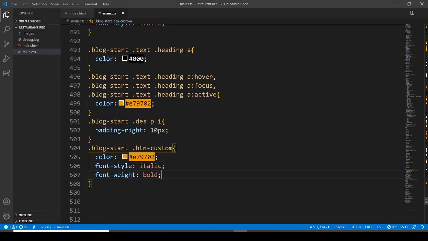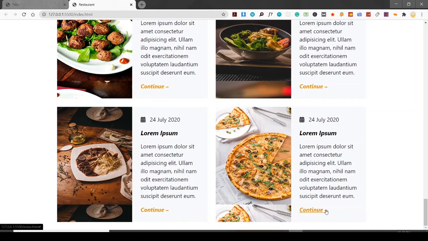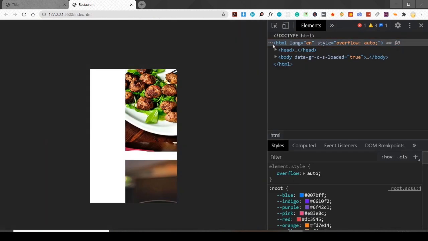Okay, it's looking great. Now what we have to do next is, let me get the same selector, copy this, paste it here, and let's see, I element, and the font size for this is going to be 12 pixels. Let's save it, move on to the browser. Okay, so now this icon is 12 pixels. So this is what we have done with our blog section. Let's check the responsiveness of this one, and here we go.